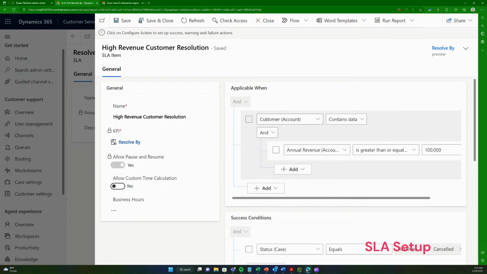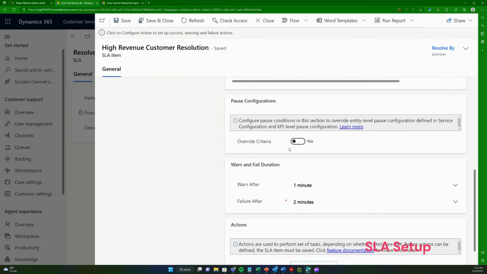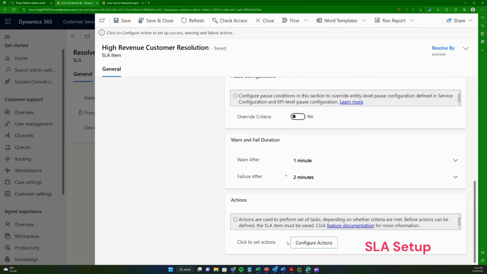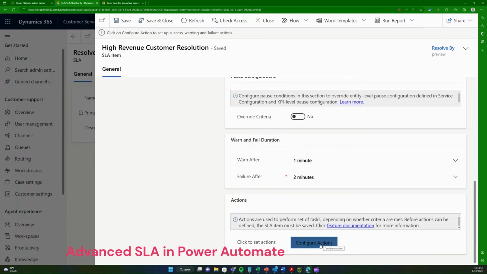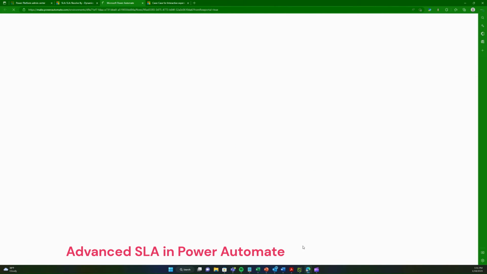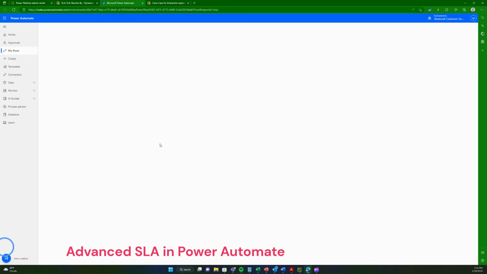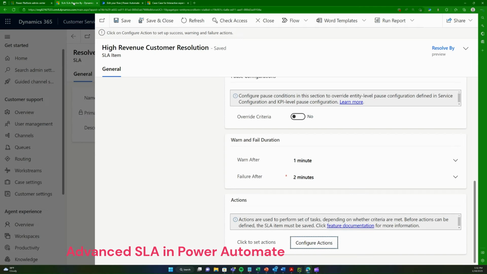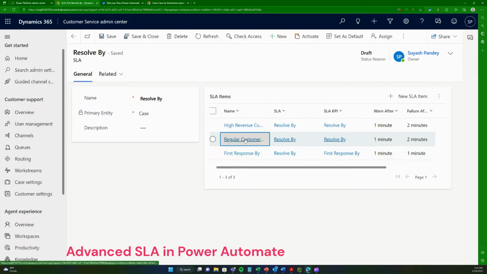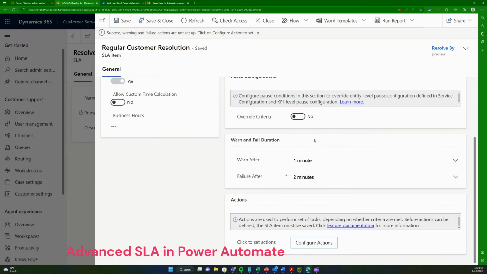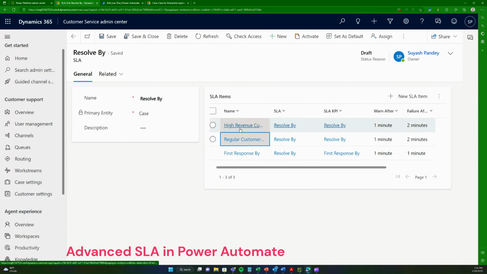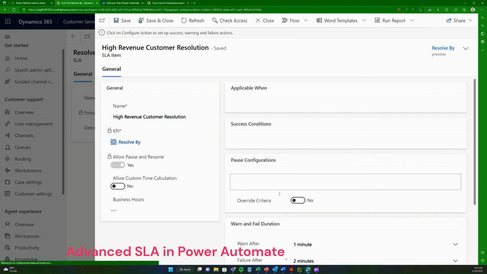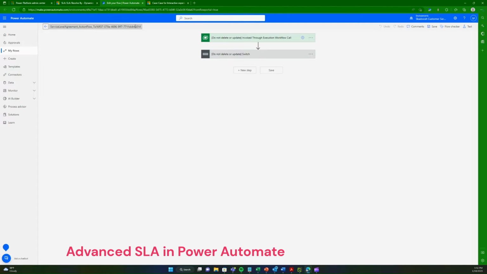When I click on that specific SLA KPI item, I have the option to scroll all the way to the bottom and click on Configure Actions. When you click on Configure Actions, it opens up a Power Automate flow. So this basically means every KPI item is linked to a unique Power Automate flow, right? When I clicked here, it opened this Power Automate flow.